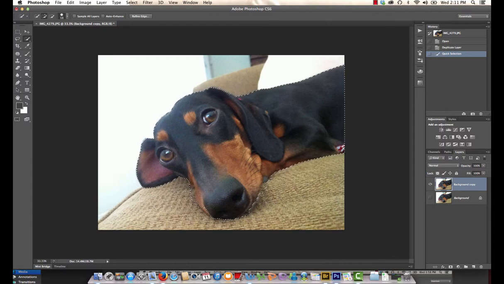So if I hold down the Option key and go in here, it will subtract that from the selection. If I hold down the Shift key, it will add that to the selection. Get rid of a little bit over here, hold down the Option. Shift will add, Option subtracts. You can see up in the control bar, when I hold the Option, the minus appears next to the cursor. When I hold the Shift, the plus appears next to the cursor. So you are adding and subtracting from your selection.